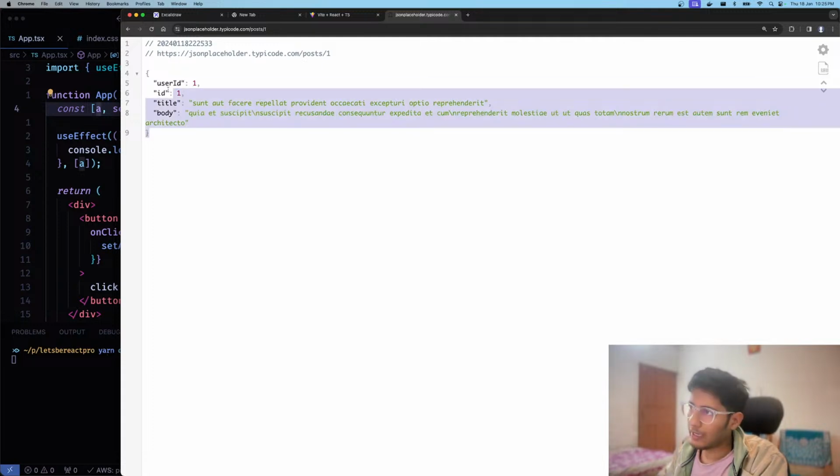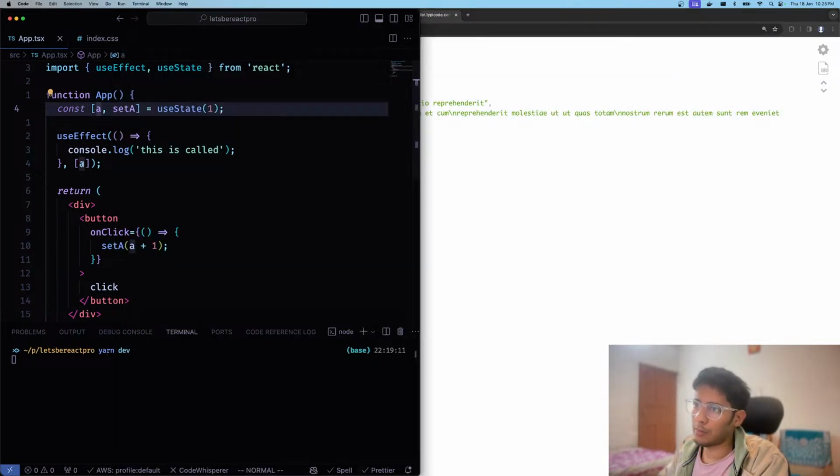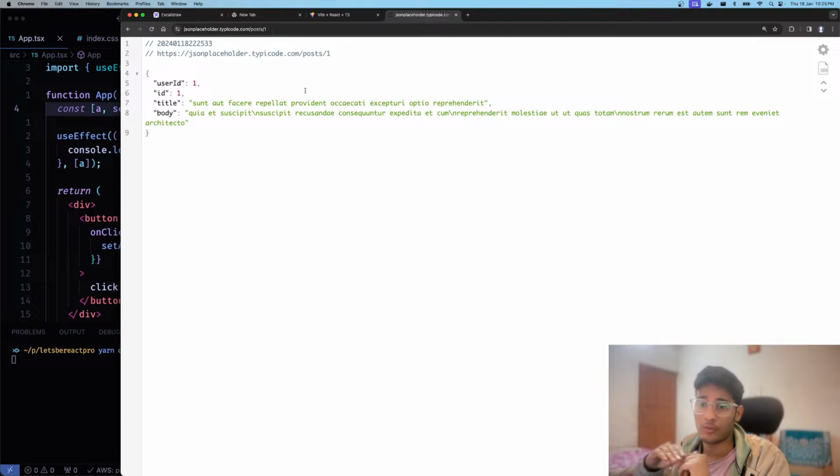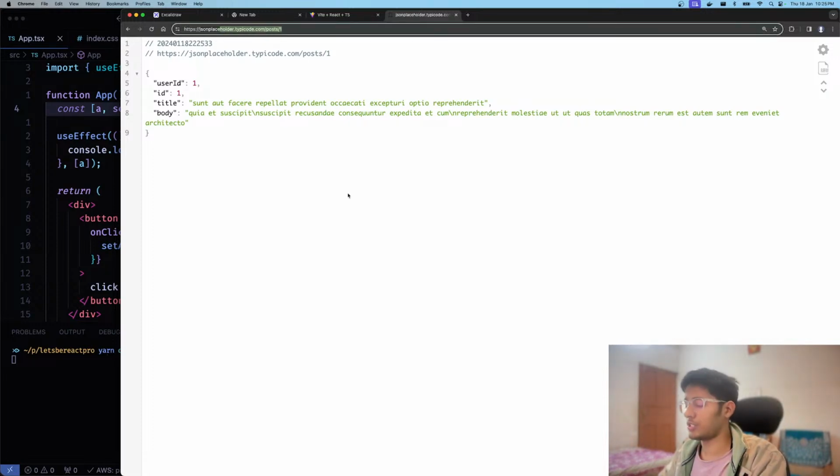They usually tell you there is a button and a counter, like A, and it changes every time from 1 to 2 to 3 to 4 and so on. How will you fetch a new post for every counter value? How will you do that? That's the question. This was asked in a real interview while I was doing my beginning internships. We'll try to solve this question right now.